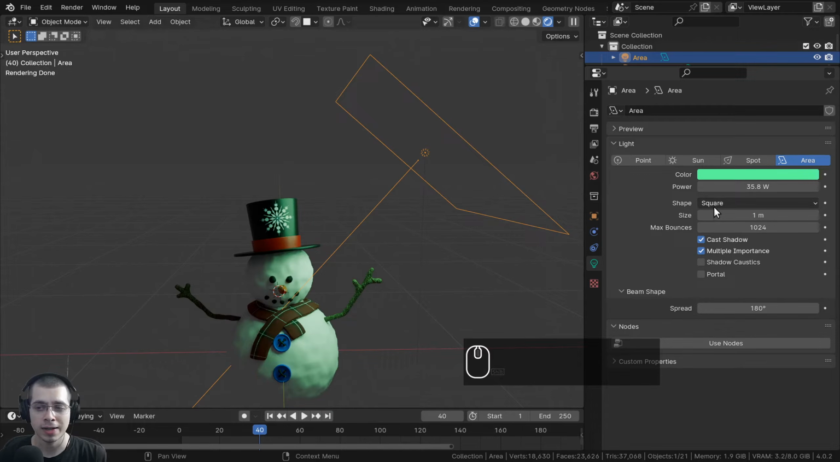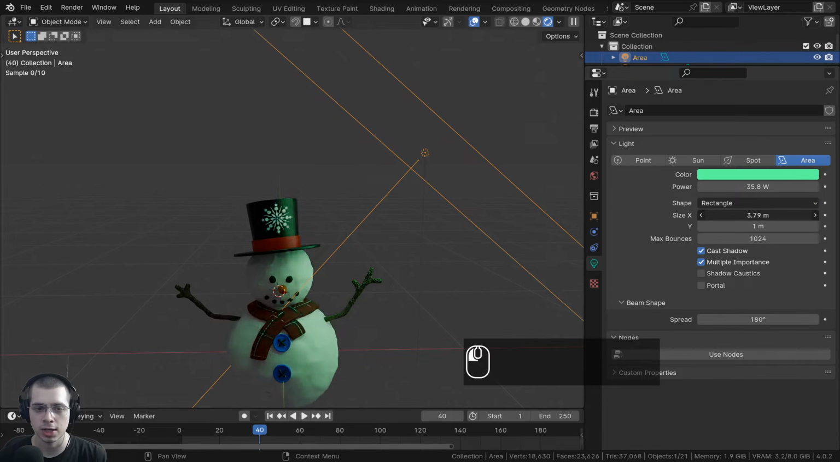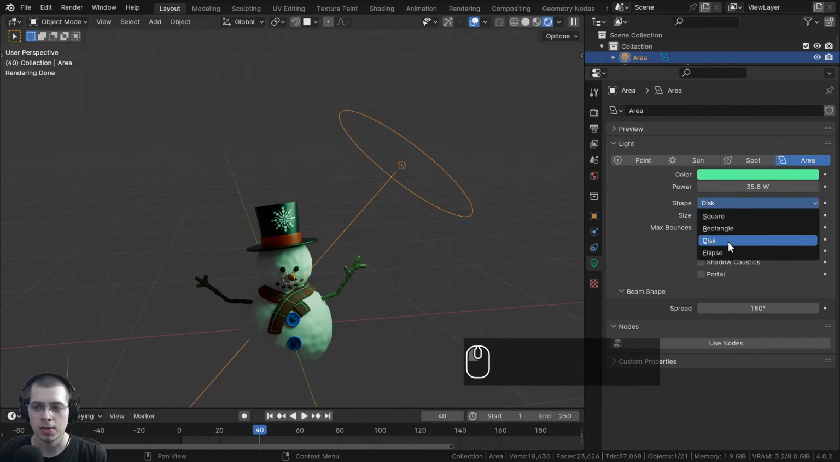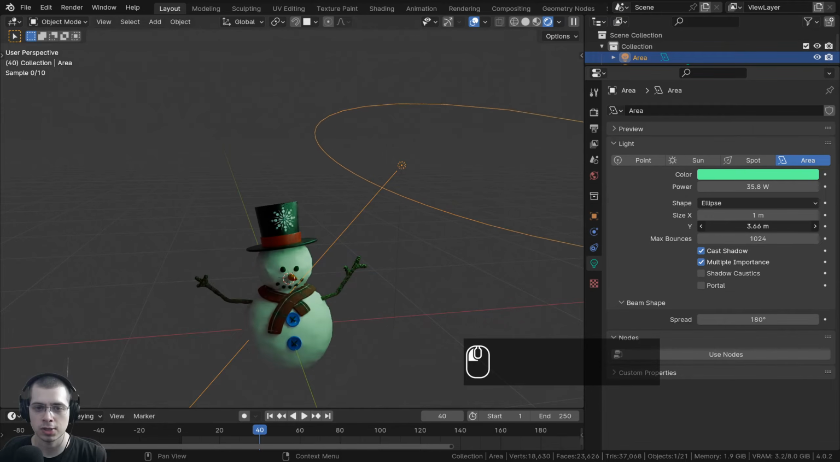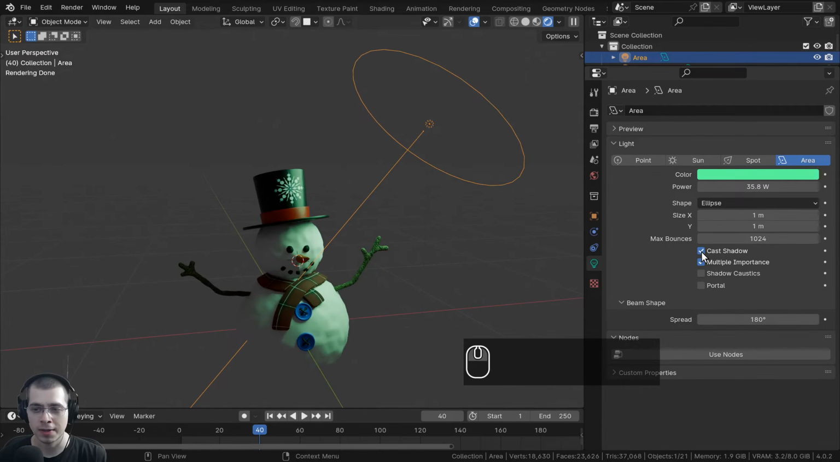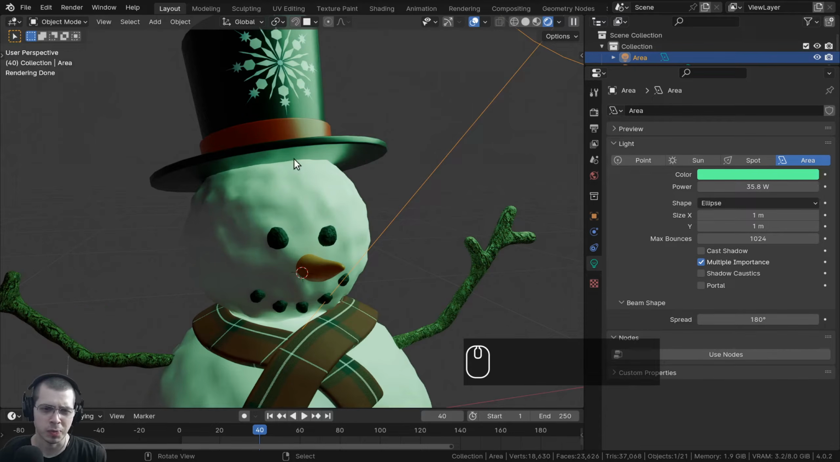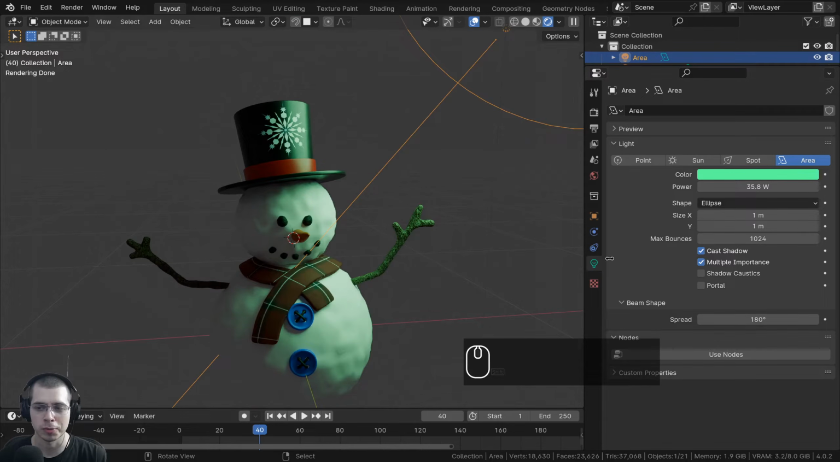And then the area light also has a shape setting. So you can choose square, you can also choose rectangle, and then you can change the size of the rectangle. You can also change this to disc, and now it's going to be like a circle. And you could also change this to ellipse, and then you can change the size of that circle. And then there's also this cast shadow button. If for some reason you don't want it to cast any shadows, you could turn that off, and that looks really weird because there should be a shadow there. So usually I leave the cast shadow on to make it more realistic.